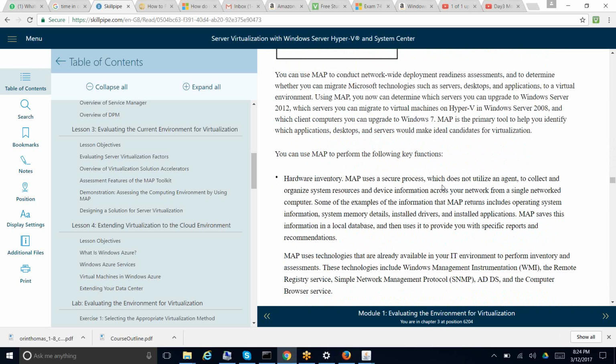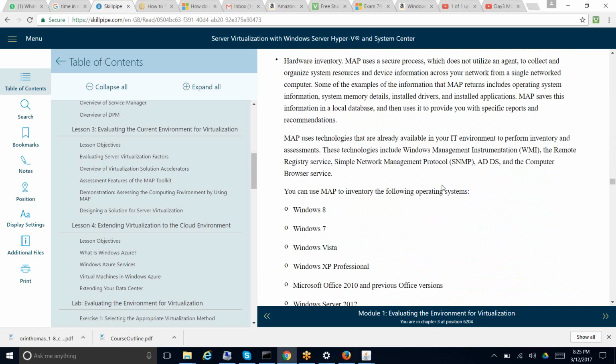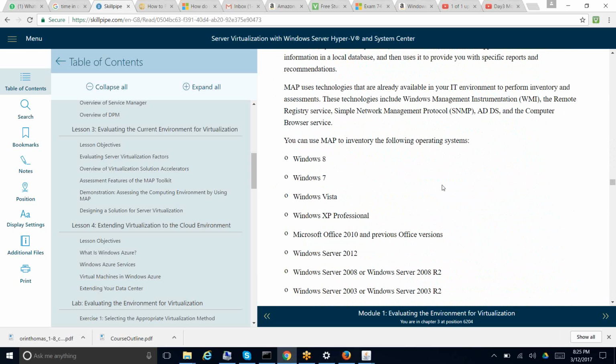Hardware inventory. It will show you the complete hardware inventory of your company. I mean, what hardware you have, what is the RAM on it, what operating systems are running on it. There is so much information which MAP will show you. MAP uses technologies that are already available in your IT environment to perform inventory and assessment.